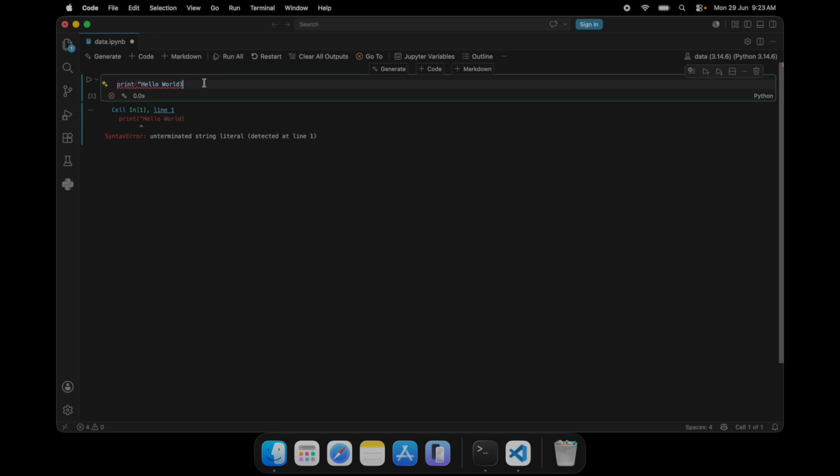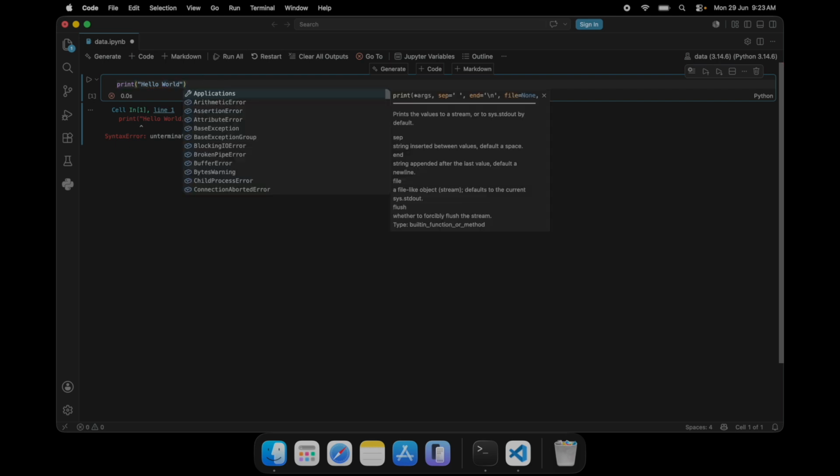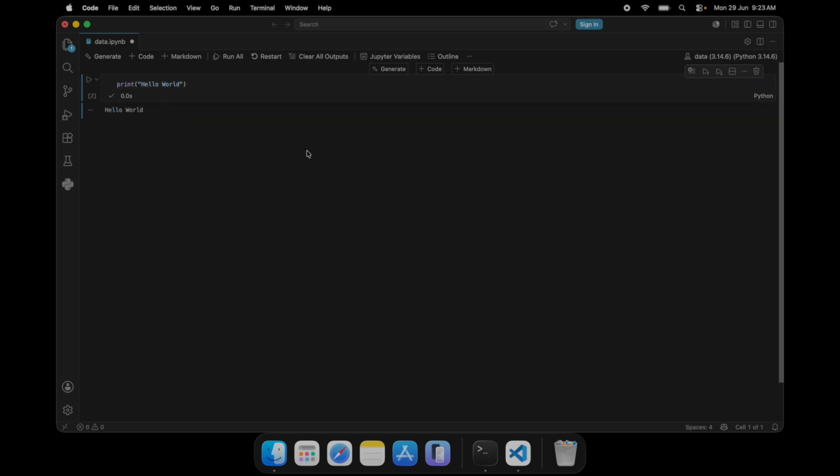So it says a syntax error. Oh, I just omitted this quotation. So now type it, print hello world. Now the best part of Jupyter is that I can execute different blocks of code instead of just in the plain canvas. Now I can write again. If I want to find a calculation, 5 plus 5, it is 10. It can be used as a calculator also easily.